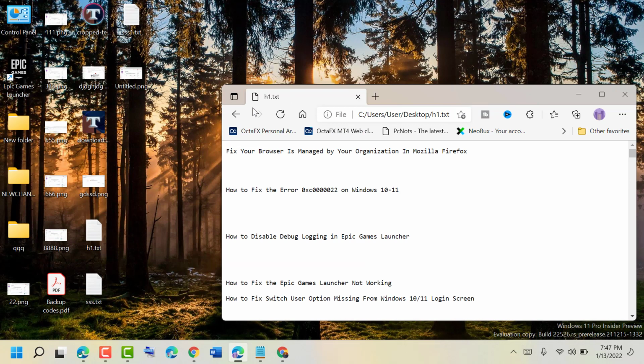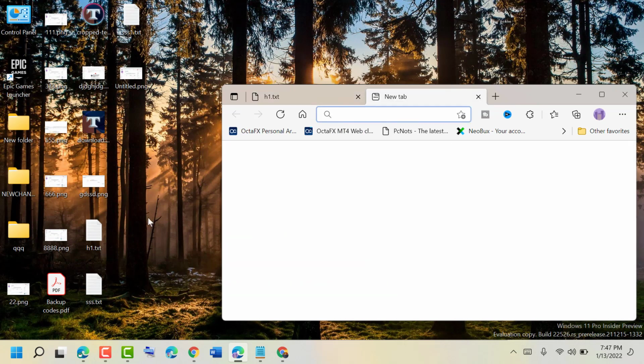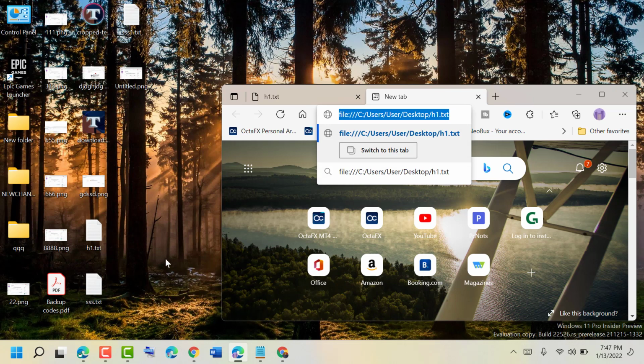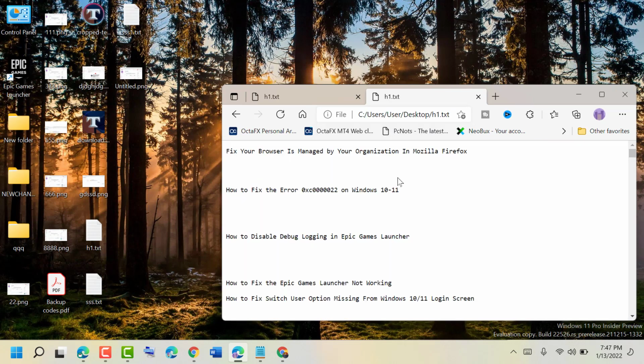Just follow some easy steps. Open any web browser and copy or paste or drag and drop your notepad file, then press enter.